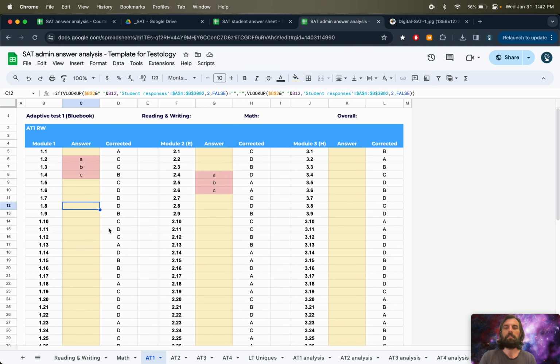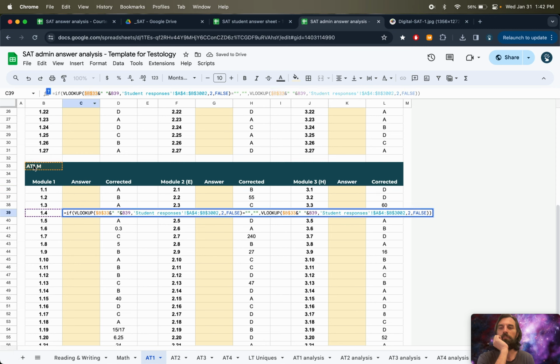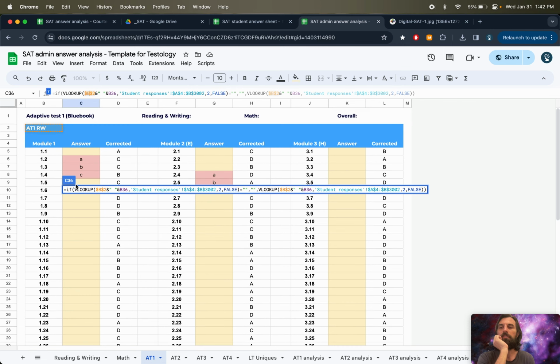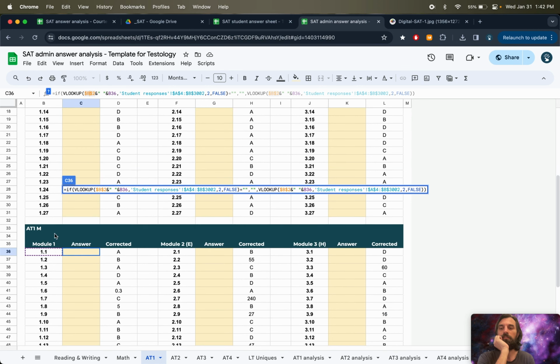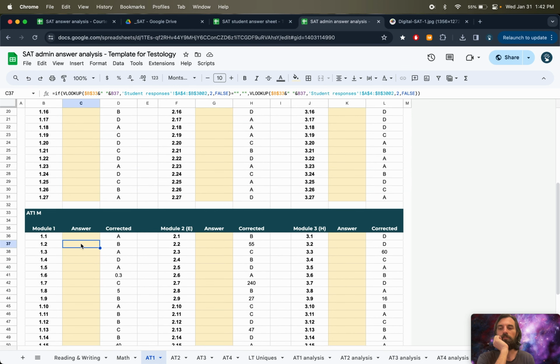Now, I cannot take one of these cells and bring it down to this, because these should be pointing to AT1M, the math section. And so now this one is actually pointing to AT1 reading and writing. So we don't want to do that. So you can just take one of these cells, drag it back up, and it'll copy and it'll be looking at AT1 again. All right.